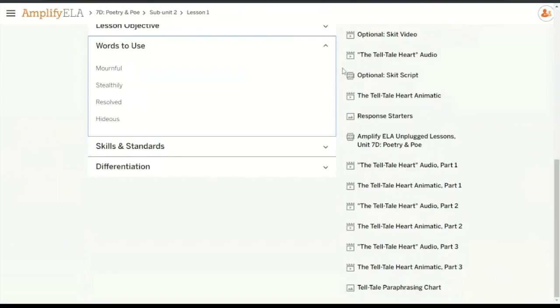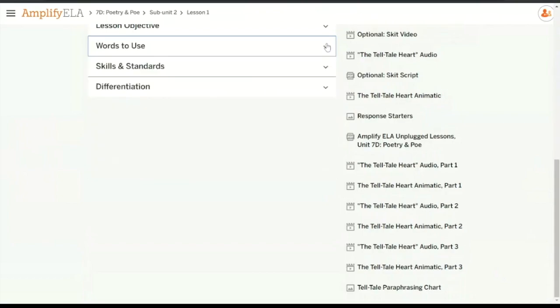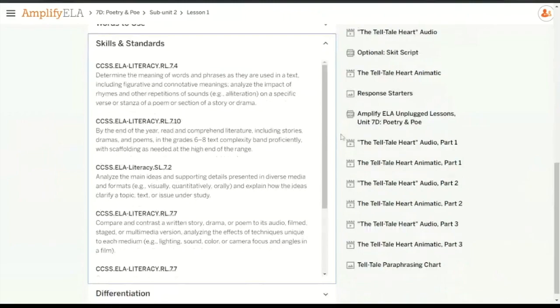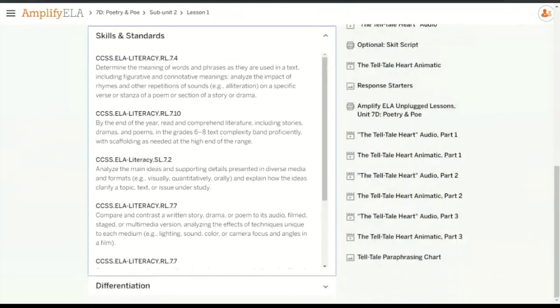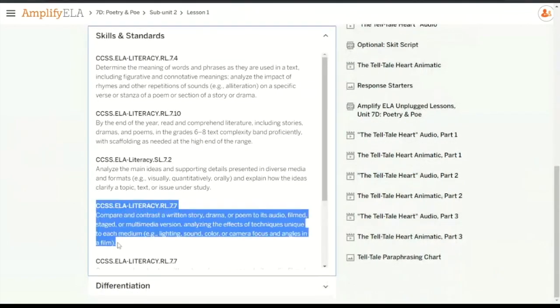Click on Words to Use. Here you will find recommended vocabulary words to use in instruction to support student vocab practice. Next, click on Skills and Standards. This is where you will find the standards taught in that day's lesson.